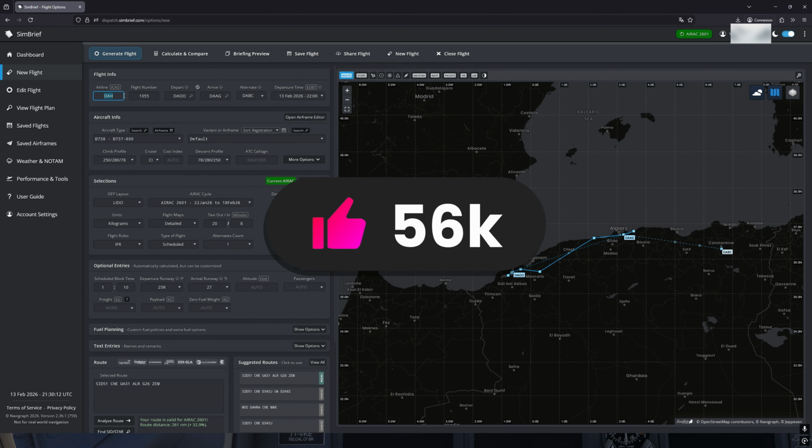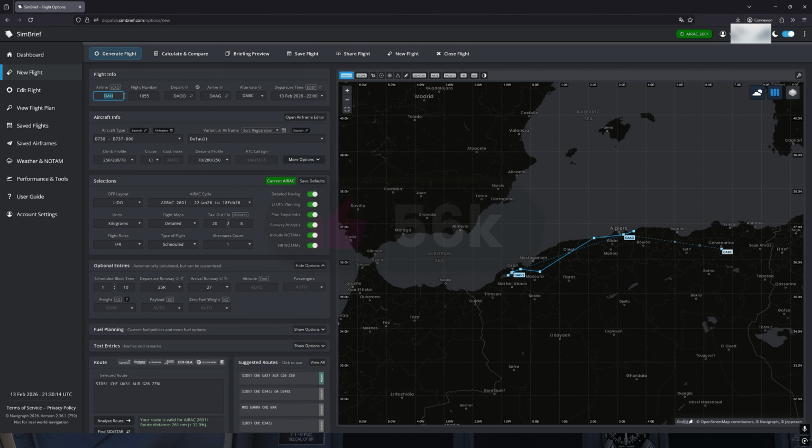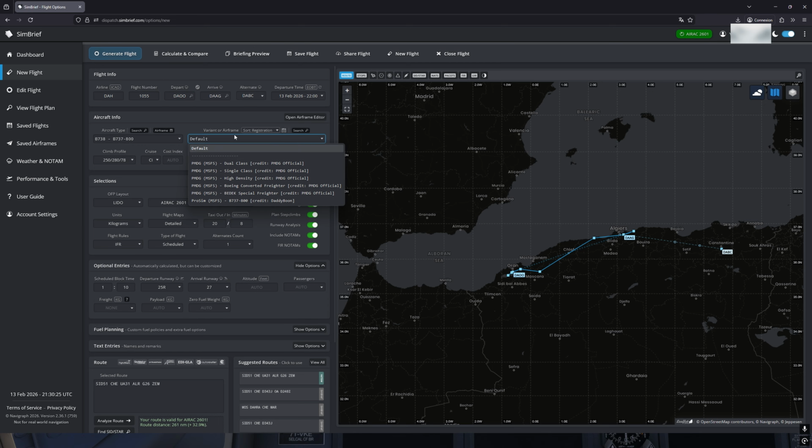First thing is the ICAO, which is the identification of the airline, the flight number, the departure airport, and the arrival airport. And set here the aircraft type, for example, here I have the high density PMDG. You can choose it, actually, you can see it in Microsoft Flight Simulator. So you don't have to worry about anything here.